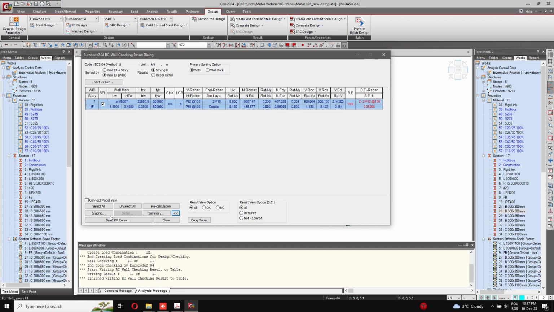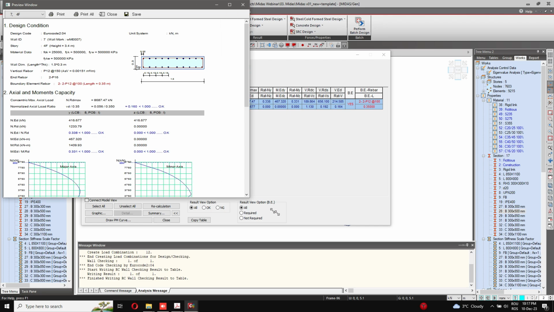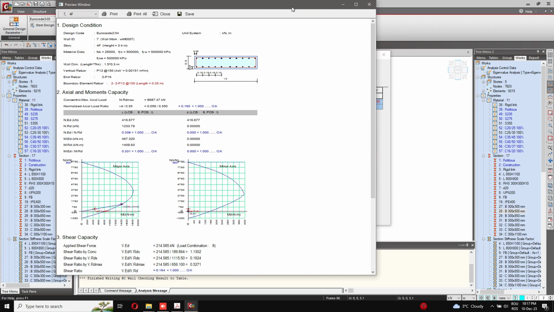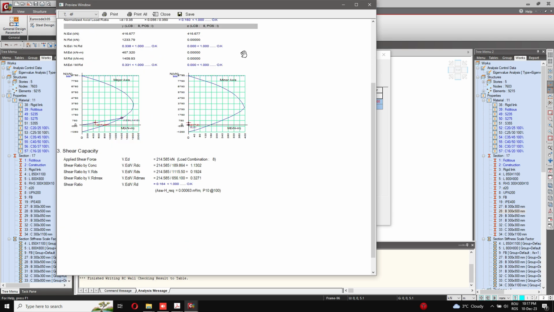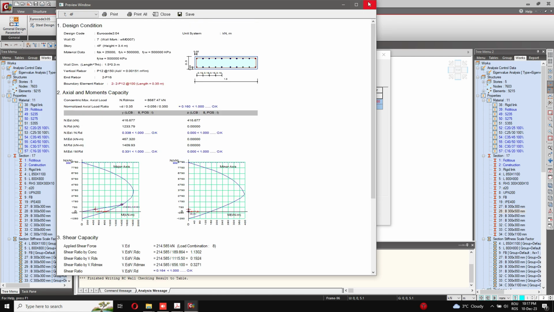Okay, and this is the check of the wall. So I think I chose the boundary element a little bit too high for the length of the wall. Okay, but the shear check and the bending checks are fine here.